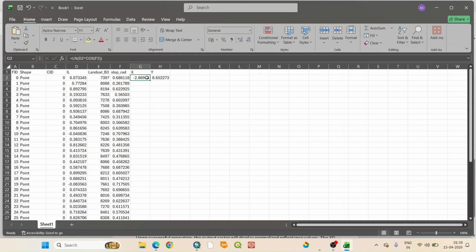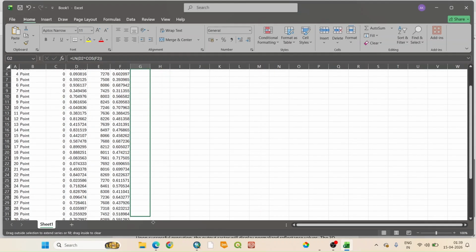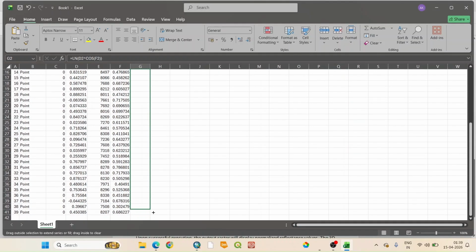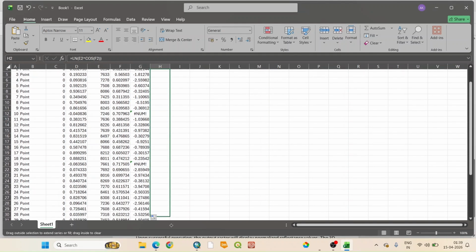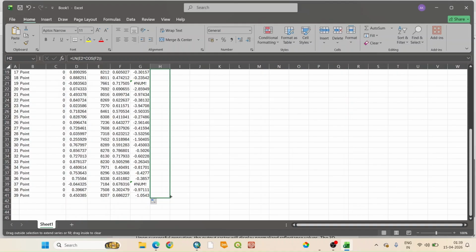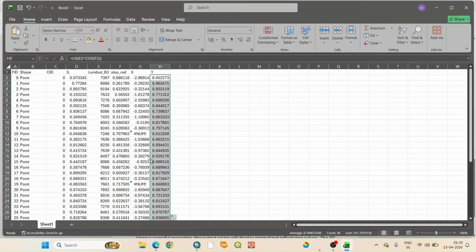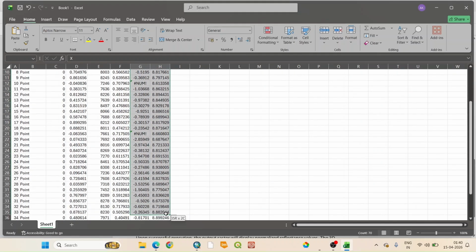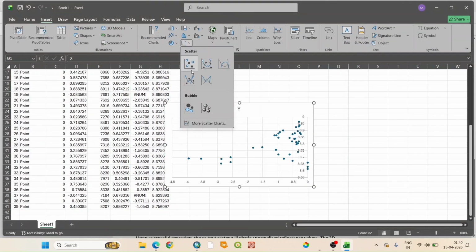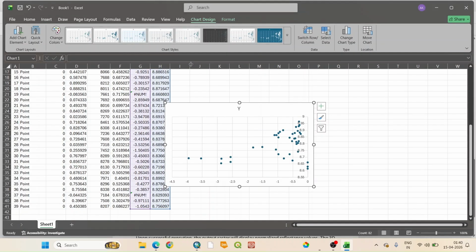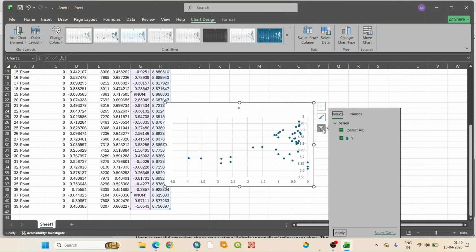So we have all this and we'll just drag it for all the points. So we have 39 points here. Okay, so we have this many points. Now we're going to create a scatter plot. So we'll insert and we'll get this scatter plot. Create it.